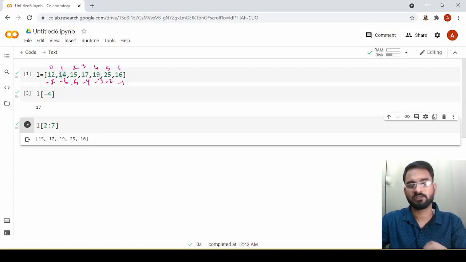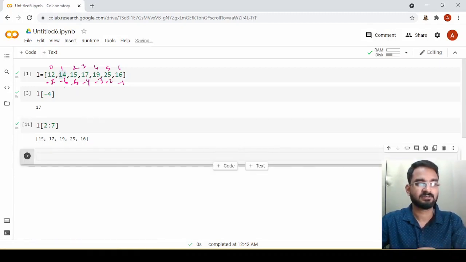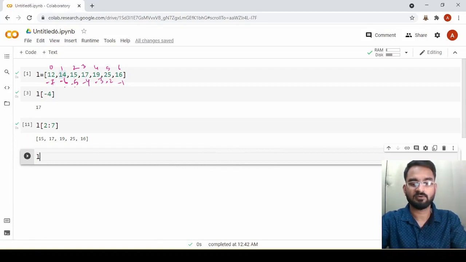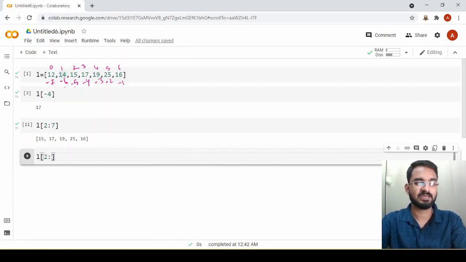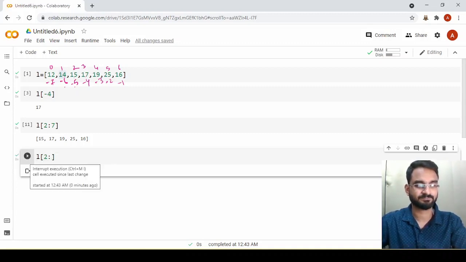There is another way. If we want to display the list up to the last, we can omit the stop value. So let's start from 2 and then a colon, and the stop value we will leave empty. Then it will display up to the last.